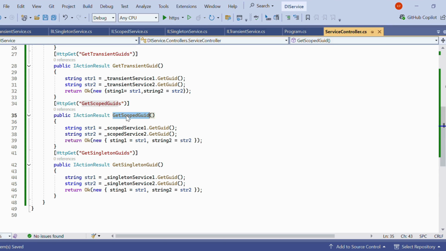But get scoped will get the same string for str1 and str2 for one particular HTTP request. Again you will hit this endpoint, then str1 and str2 will produce a different output. str1 and str2 will be the same, they have the same value, but one HTTP request will produce one response and a second HTTP request will produce a different response. So on each request basis they will get a different object. So from the output we will see whether this is working or not.